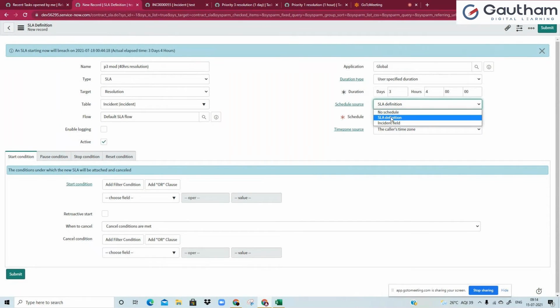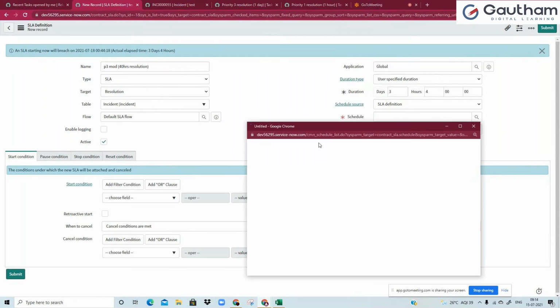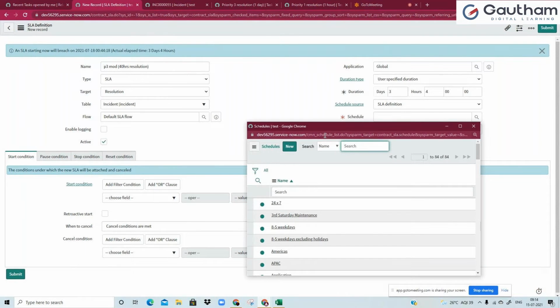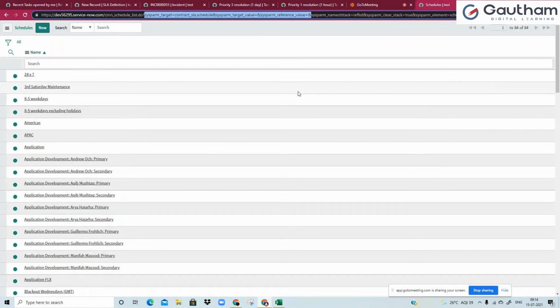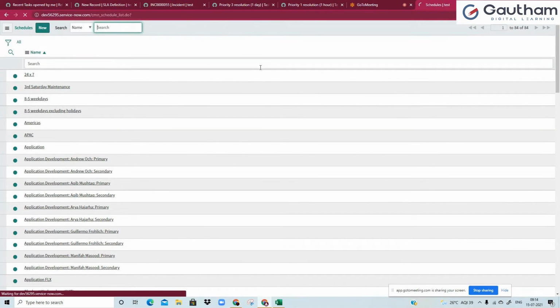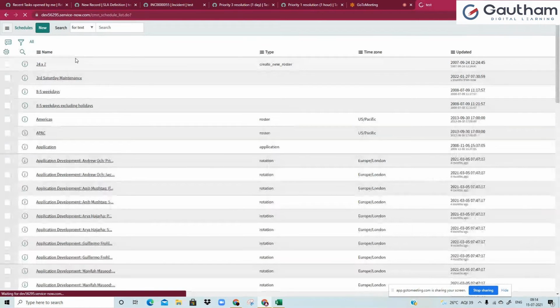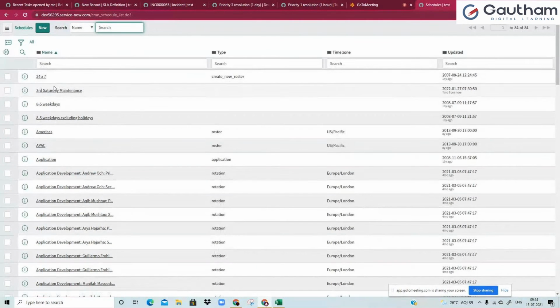And the schedule source, what is the schedule? For example, if you click on it, it will take you to a table called schedule. I will open this in a new tab and show it to you. There's a table called schedules. You have a lot of schedules defined. Like there's a schedule called 24/7. There's a schedule called 8 to 5 weekdays. I will show you what an 8 to 5 weekdays schedule is.